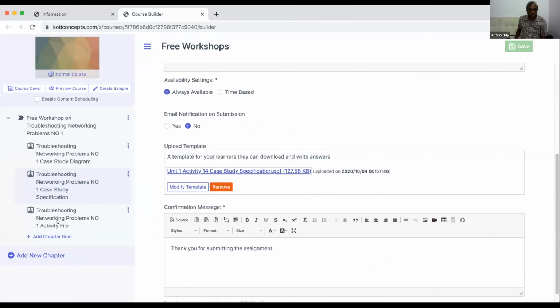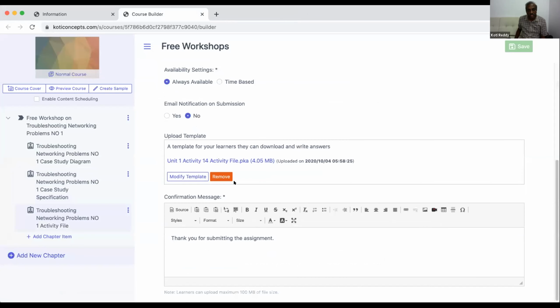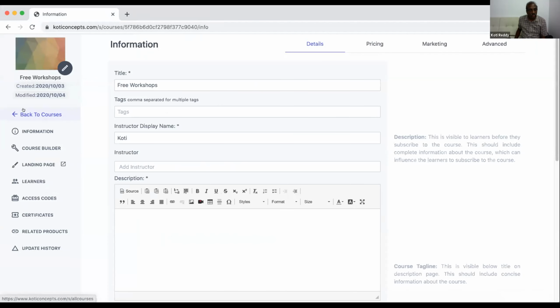And then I thought I'll also give the activity file to you. If you click here, you also get the Cisco Packet Tracer activity file. If you have Cisco Packet Tracer installed on your system, you can directly download the Packet Tracer file from here, and then do the activity that I'm doing. You can practice the same thing. Whatever you are going to do now, you can practice on the same file if you have Cisco Packet Tracer with you. So all these three things are under a course here called free workshops.